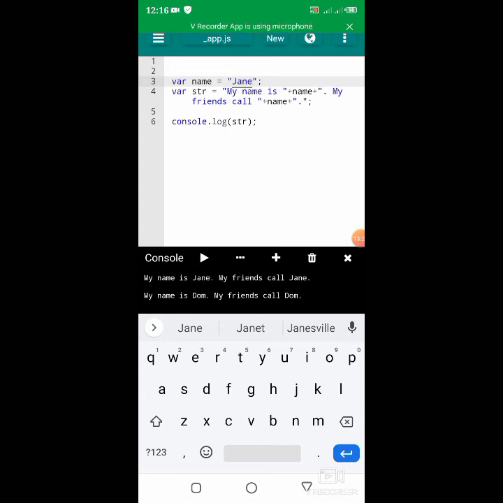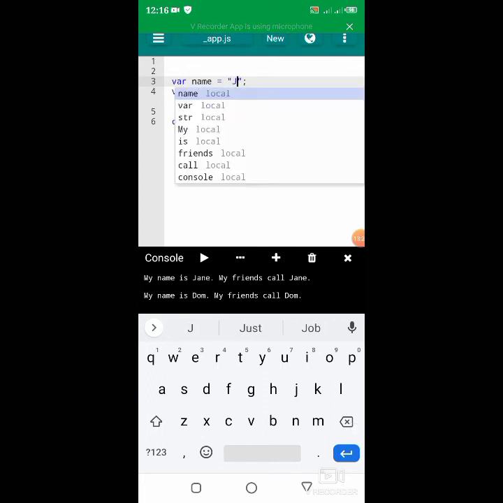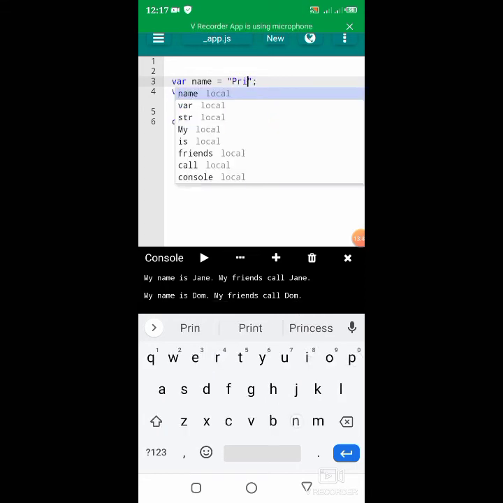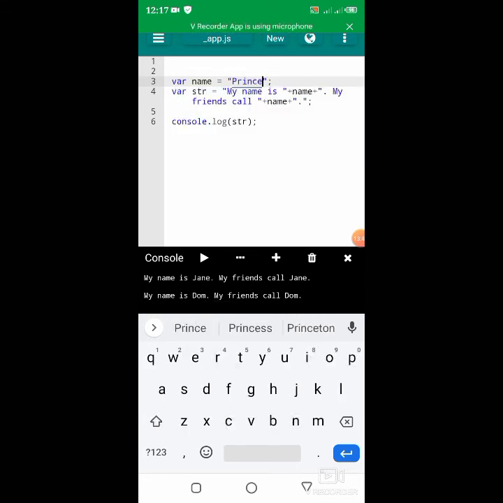I can also change to something else, like Prince or something. I don't know, but I just choose Prince. So my name is Prince. My friends call me Prince. So you see how important variables are in programming. Yeah. So in JavaScript, you can use variables in such a way to make your code simple and neat.